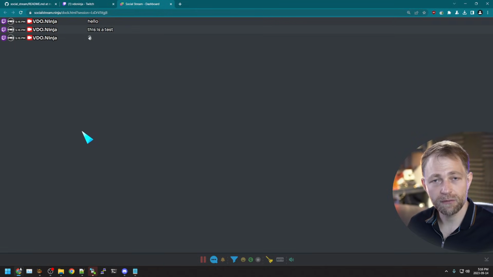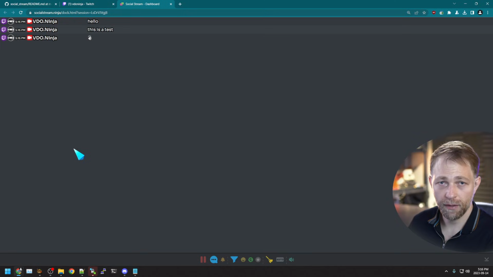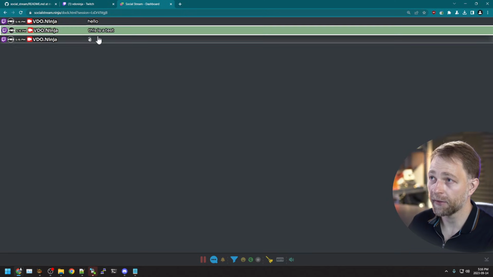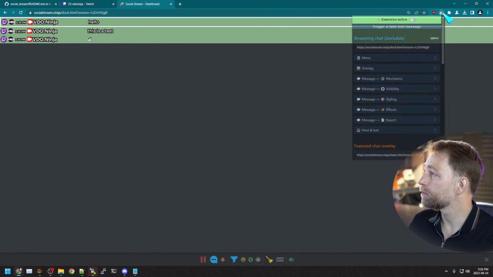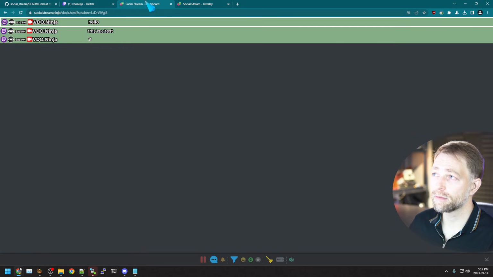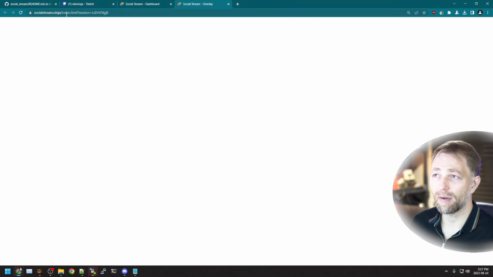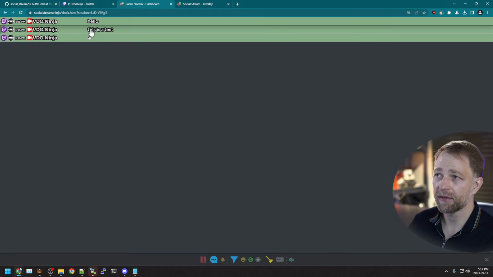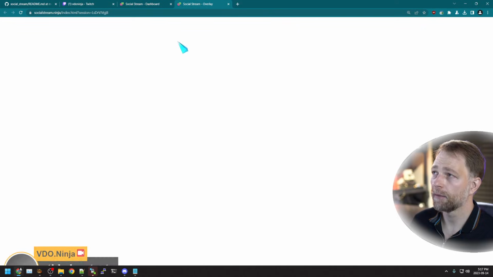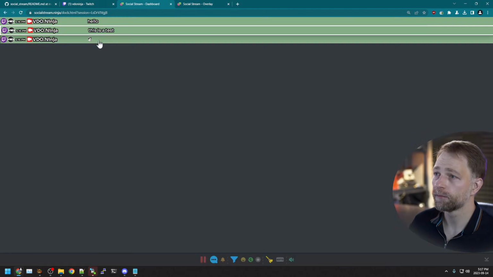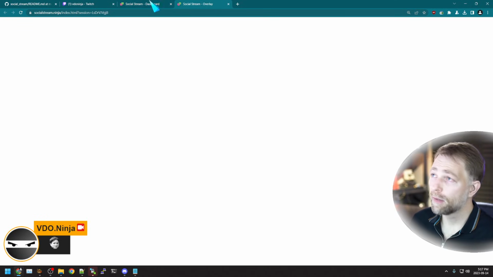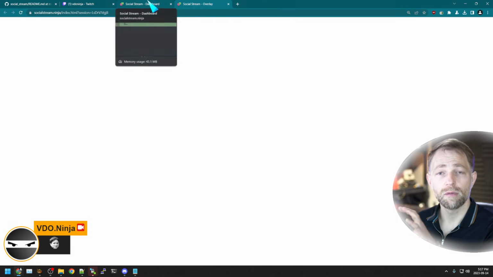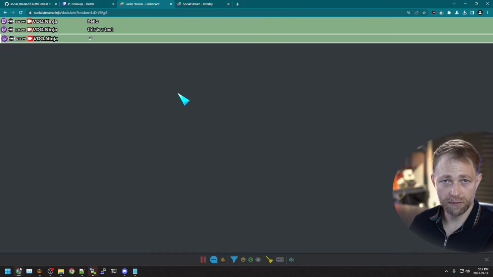Now, this is your dashboard. You can manage things from here. We can also feature chat. So we open up this index page, featured chat, and then we can click on messages, and they will appear here. So this can only show one message at a time, while the dashboard can support multiple at a time.